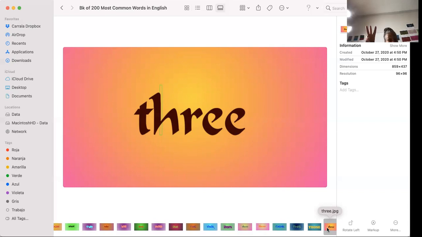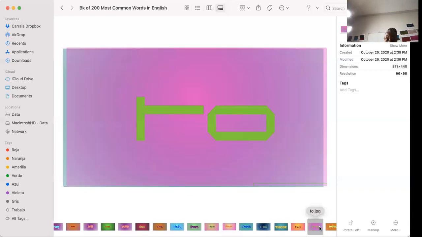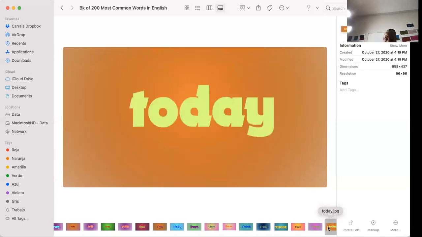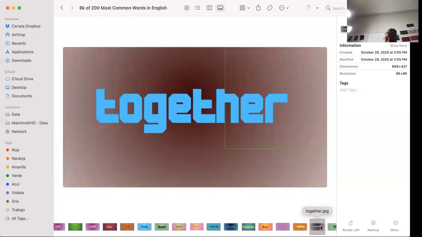Three, bad news always comes in threes. Two, one of the most, if not the most important preposition in the English language. Today, today. Tomorrow, in the future. Yesterday, in the past. Together, we go together, we go as a group.